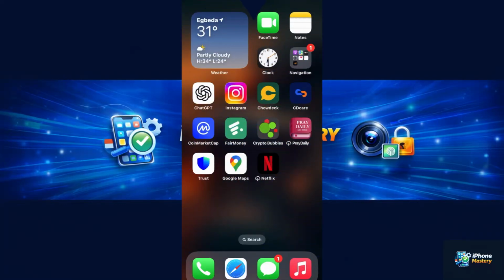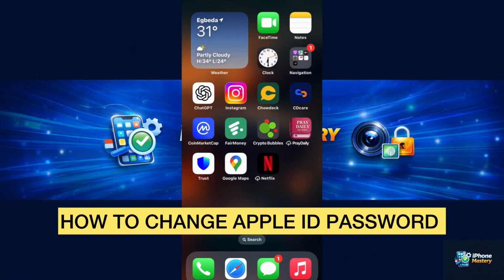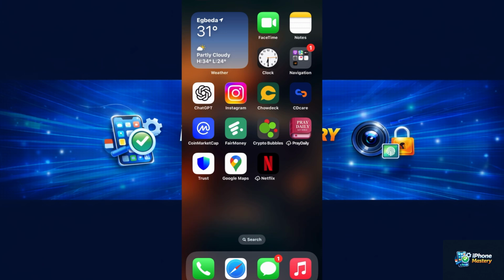If you forgot your Apple ID password or you think it was hacked, don't panic, because in the next 60 seconds, I will show you exactly how to change your Apple ID password step by step.